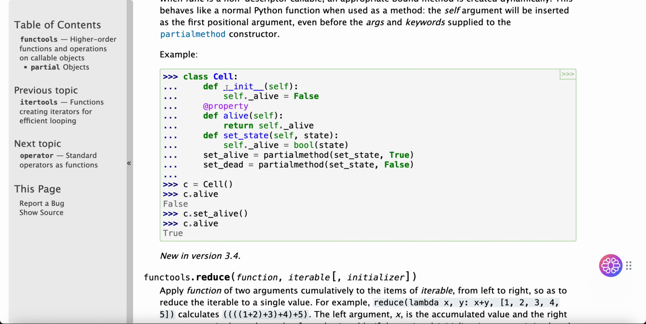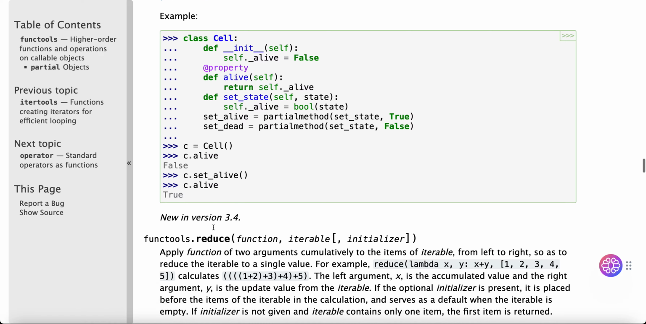Example: class Cell: def __init__(self): self._alive = False; @property def alive(self): return self._alive; def set_state(self, state): self._alive = bool(state); set_alive = partialmethod(set_state, True); set_dead = partialmethod(set_state, False). Then c = Cell(); c.alive; c.set_alive(); c.alive.